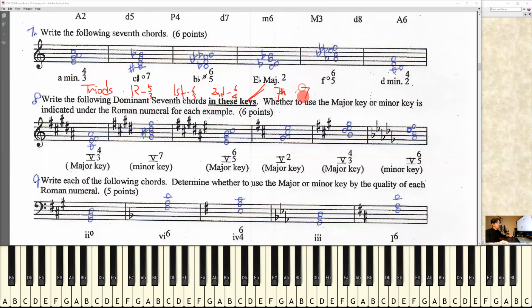Number 7 means root. Okay, 6, 5 is first inversion. And 4, 3 is second inversion. And 4, 2 is third inversion. Third inversion is a 7th note on the bottom. Okay?